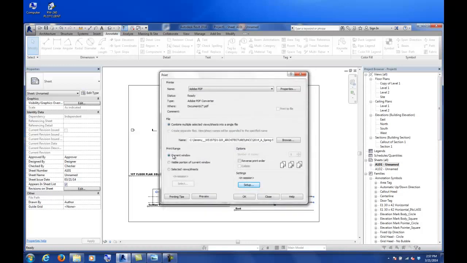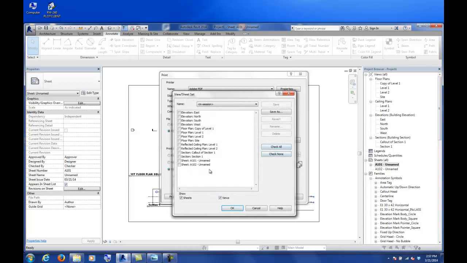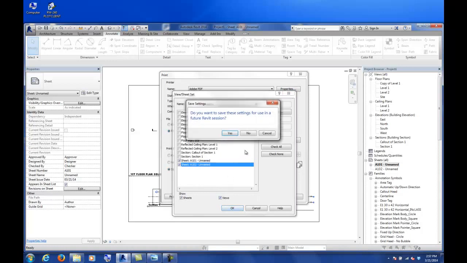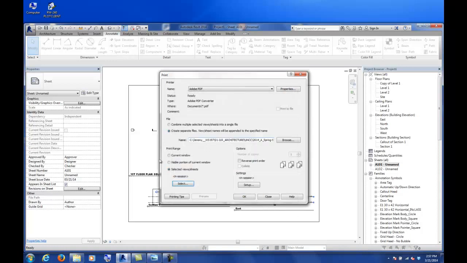Now I can either just pick current window, or let's say you have 20 sheets in your drawings or in this model and you want to print all of them. You could go to select views and sheets, and if I hit select, this is your batch plot where I can now select sheet A101 and A102, and that's what's going to print. I'm not going to save the settings.